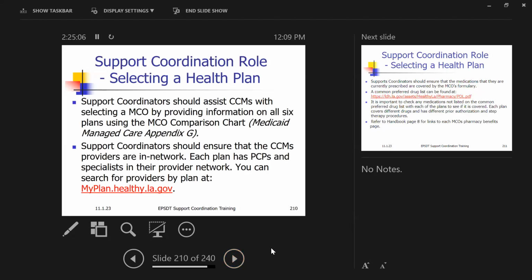Support coordinators should assist Chisholm class members with selecting an MCO by providing information on all 6 plans using the MCO comparison chart. Support coordinators should ensure that Chisholm class members' providers are in network. Each plan has primary care physicians and specialists in their provider network, and you can search for providers by plan at myplan.healthy.la.gov.